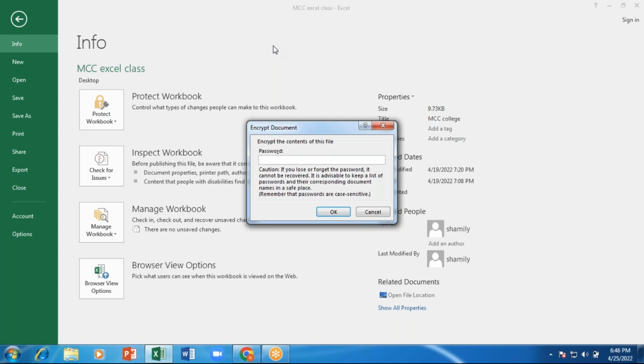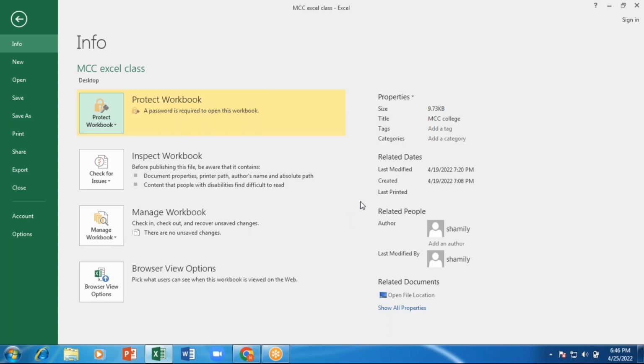Okay. Now others, you can see here. The password, whatever you give, you have to write down and keep it, and it is case sensitive. Now, if I want to give a password to this file, MCC Excel class, I'm giving the password MCC in small letters. Then I click on OK. Again it asks me to repeat the password, with the same caution message. I give MCC and click on OK. Now I get the message: a password is required to open the workbook.